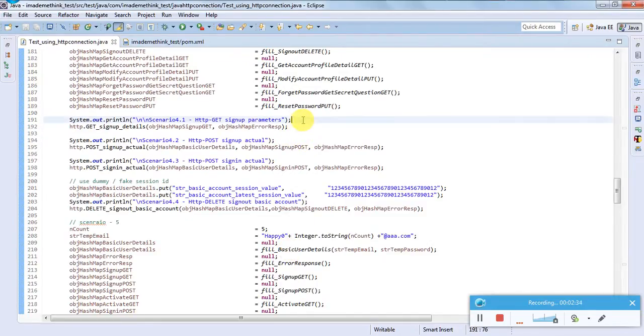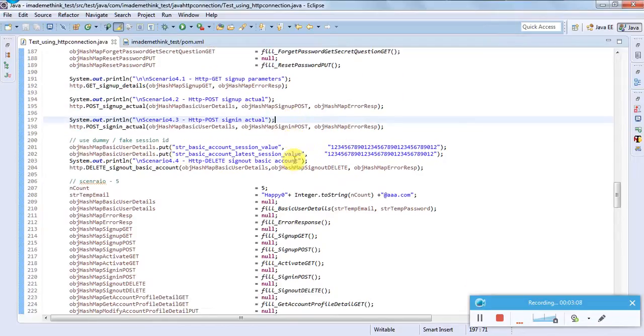So I'm doing a sign up, getting the sign up parameters, actually creating an account, and I'm doing a sign in. The point to be noted is the sequence: as on any normal website, whenever we create an account, they will send out an activation link and we have to activate that account. Without activation I cannot do any activities. So here, after creating an account, I am directly doing a sign in, so my activation is not done, so this should fail. I am doing a sign out, that should also fail.